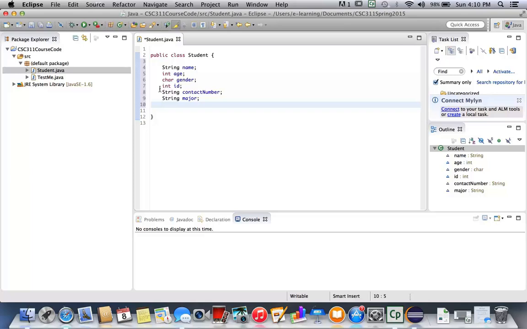Now, we have defined the properties of the class Student. What do we need to do now? The first thing you need to do is create the constructor. The constructor is a method within the class. It has the same name as the class name. And there are two constructors. Remember, there are two constructors. One is the default, the empty one. And the other is with data, with parameters.